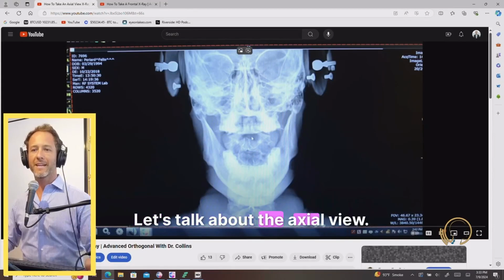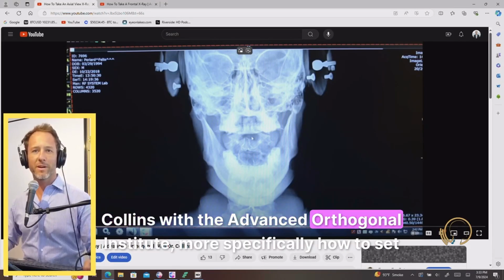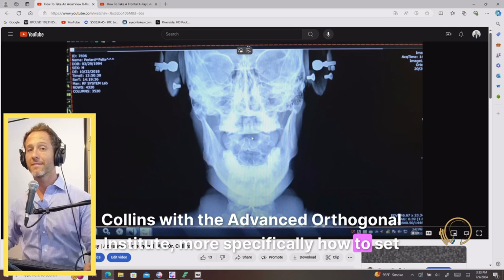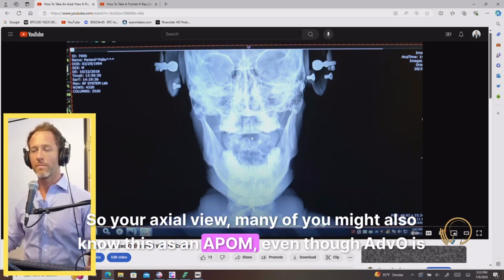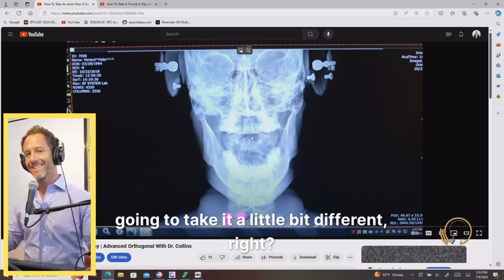Let's talk about the axial view. It's Dr. Collins with the Advanced Orthogonal Institute, more specifically how to set one up. So your axial view, many of you might also know this as an APOM, even though AdvO is going to take it a little bit differently, right?